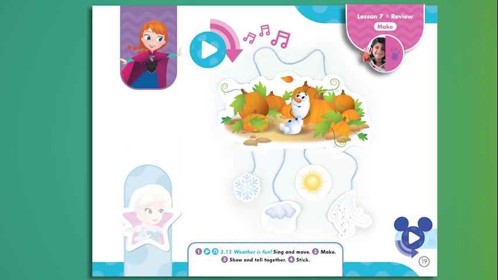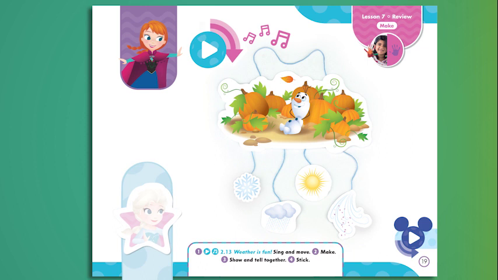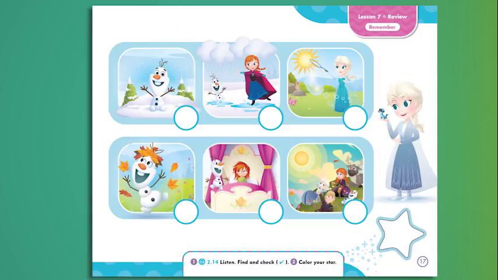Lesson 7 reviews all the language of the unit. Students revisit the unit's video song and do a simple craft activity using press-outs from the back of the student's book. The reward sticker encourages students to stay on task and motivates them to complete all the activities in the lesson. In the workbook, students review the core unit language and colour the reward star, which develops their motivation.